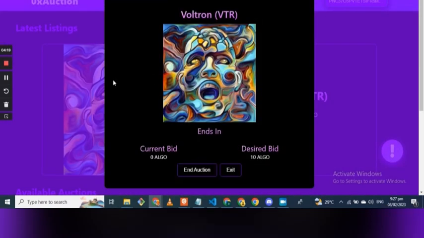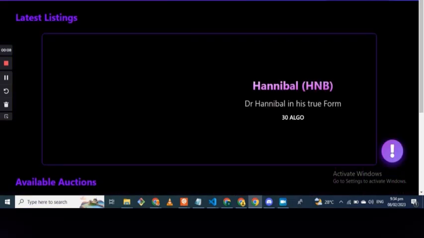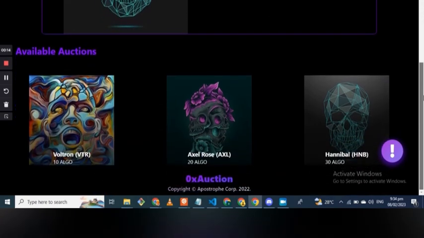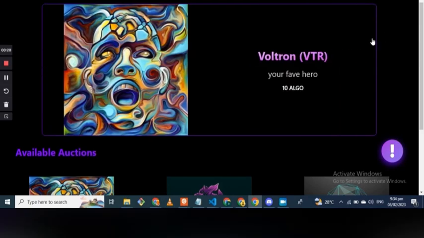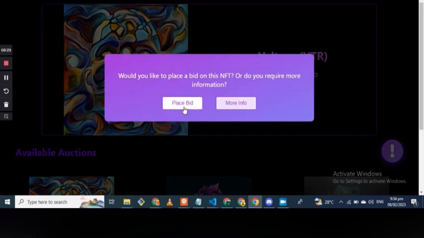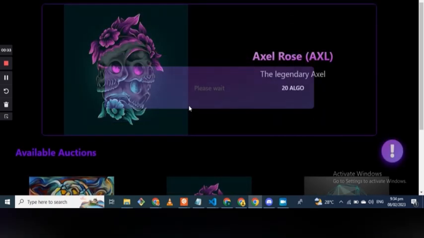Now let me simulate bidding for you so you can see how the process goes. I've taken the liberty to go ahead and create a few more auctions. So now let me go to the buy page so we can simulate bidding on them. As you can see, we have these 3 auctions here. I think I like this one the most, so let me click on it. Then you can click on more info to see more information about it on the Block Explorer, or you can just place a bid. I think I'll just place a bid on it.